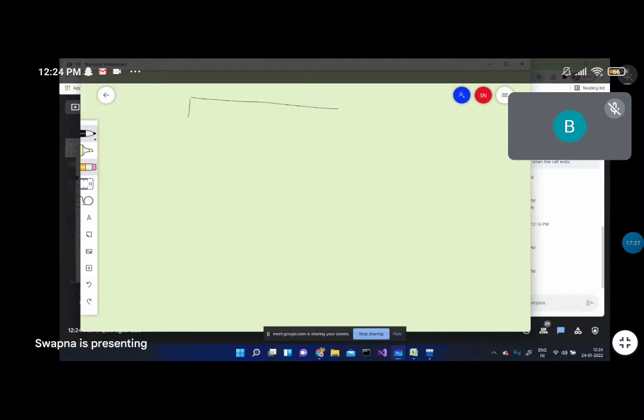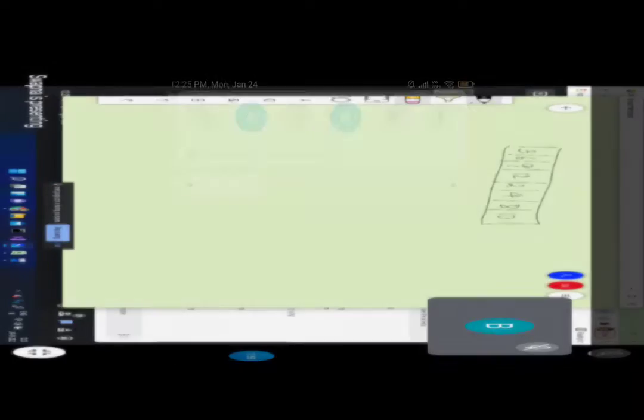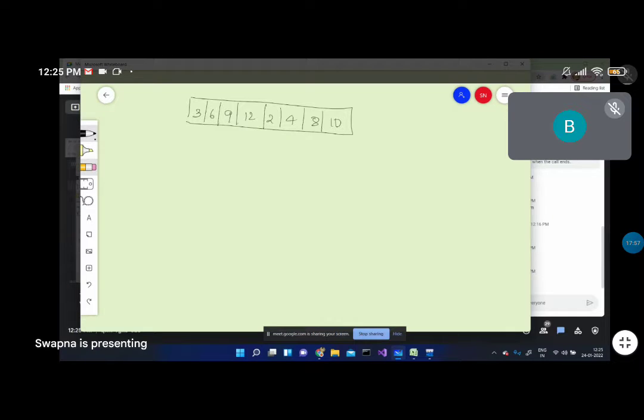Suppose I am taking the array like this: 3, 6, 9, 12, 2, 4, 8 and 10. This is the array. Now arrange this array's elements in sorted order. Suppose this is the question. So, arrange the array means what do I have to do? I know merging. So first I will try to divide this array into two parts.